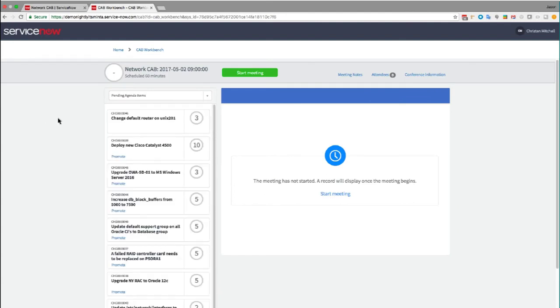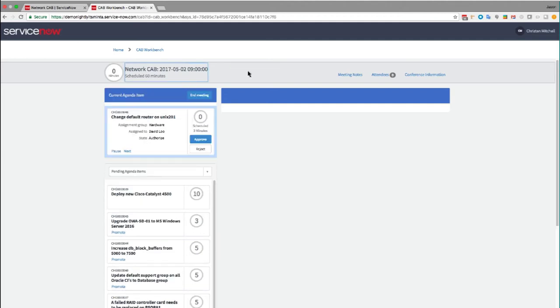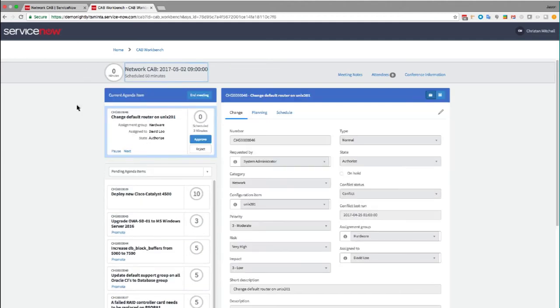When I open this meeting, as the CAB manager, I will see this prominent green Start Meeting button, which enables me to start the meeting. Before starting the meeting, let's talk a little bit about what we see prior to a meeting being started, and it is a series of service portal widgets. Up in the upper portion of this portal, I have what is called the header widget. The header widget includes items such as your overall meeting timer, which we will see start as soon as I click the Start Meeting button.